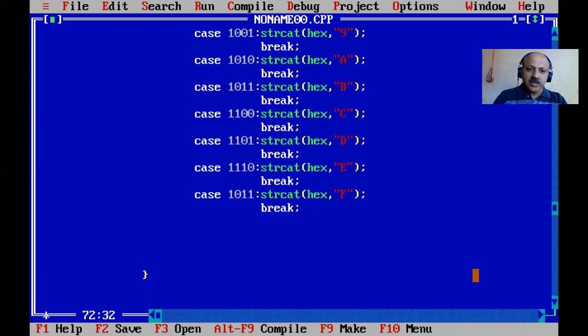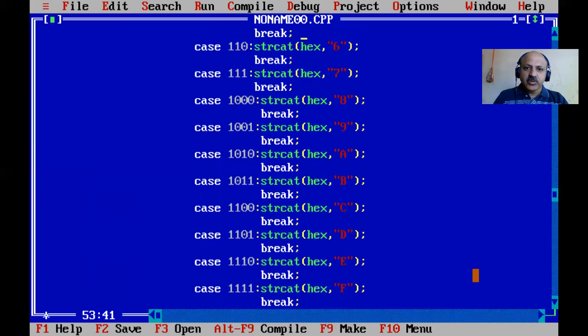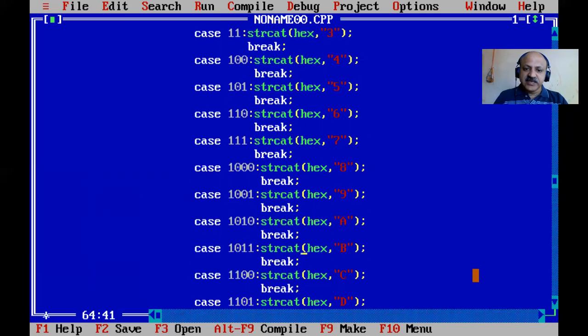So that is 1111. Perfectly, so we can take it as a base 16 case. Yes, 0 to 9, then 10, and A to F. So that is perfectly a base 16 case.